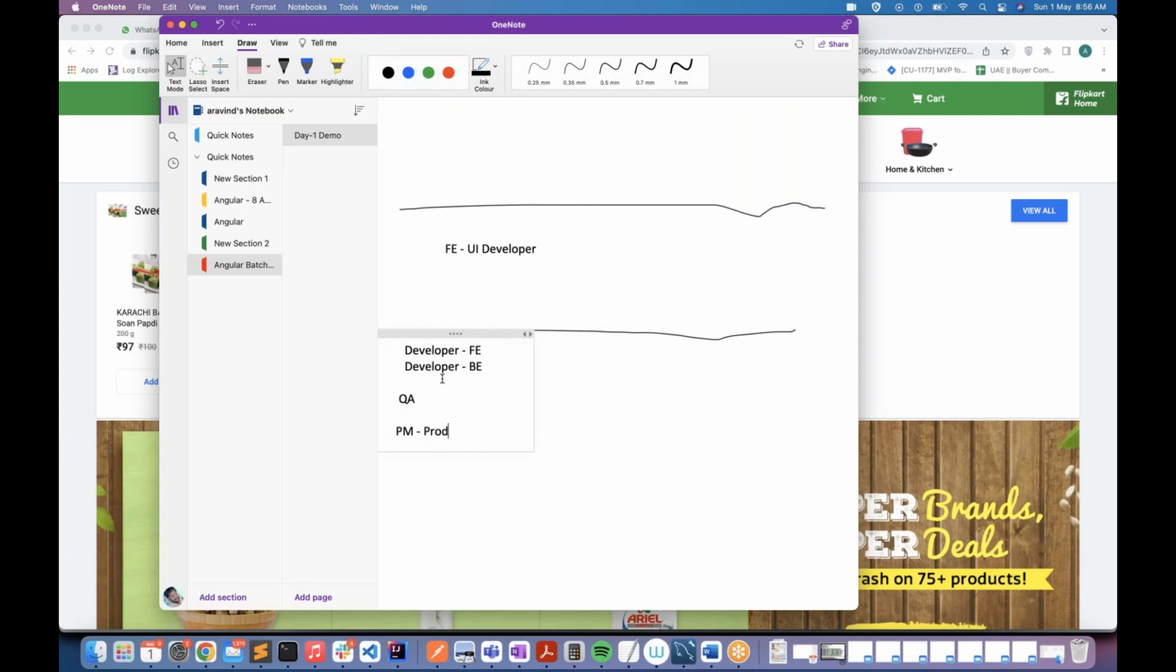PM is called the product manager. This fellow is the one who will give you the requirements of what needs to be done. This is a complete role altogether. The product manager will give you guidance on what needs to be done. This fellow will create something called user stories.